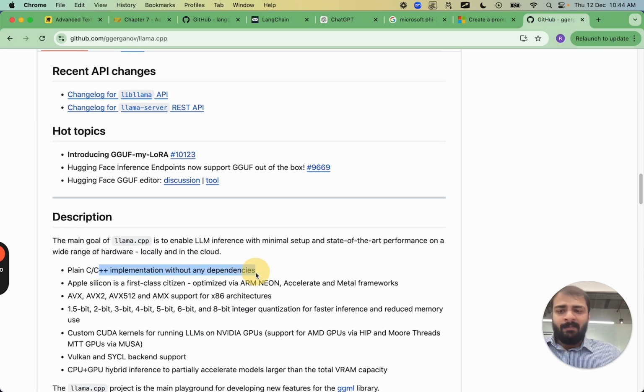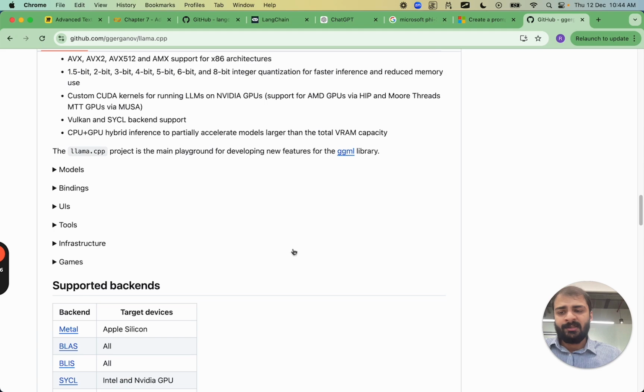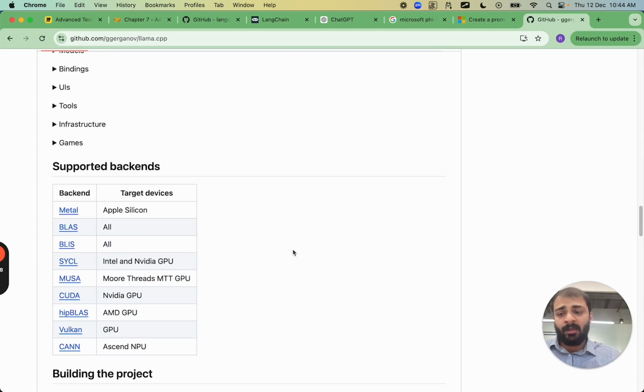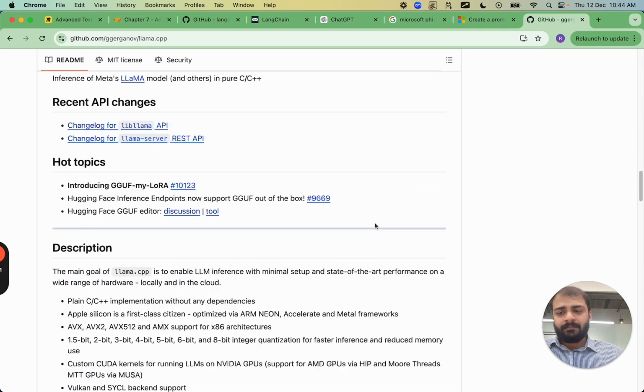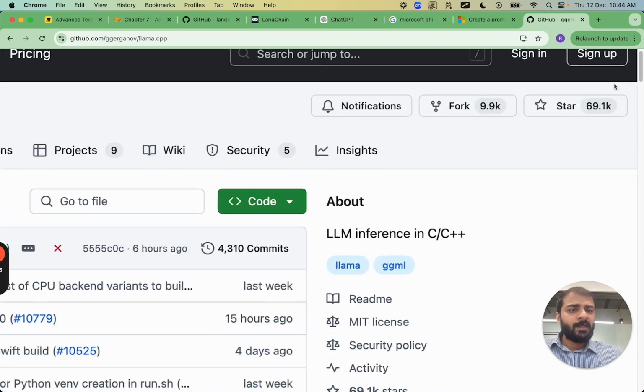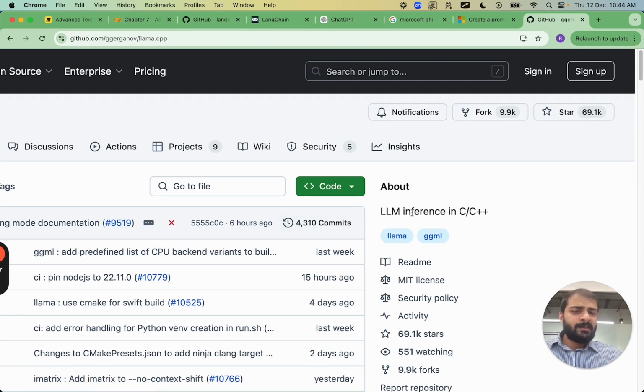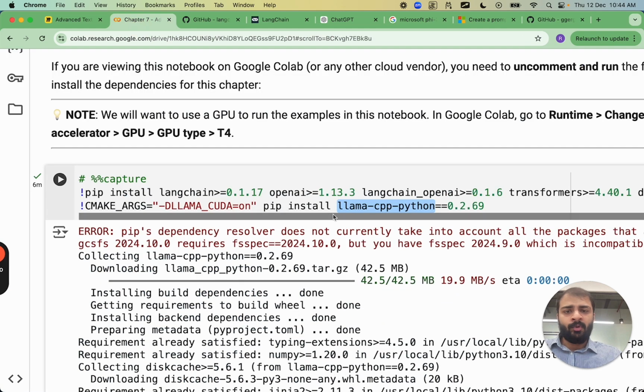It does not have any dependencies. It's not written in Python or R. It's directly written in C++, due to which it's extremely fast. It directly drops down to the compiler level. So if you see the number of stars on this repository, it's around 70,000. That's why this is a very popular inference framework. So you need to install Llama CPP Python and make sure this version is the same as what I am running right now, so that you will get the same results, 0.2.69.